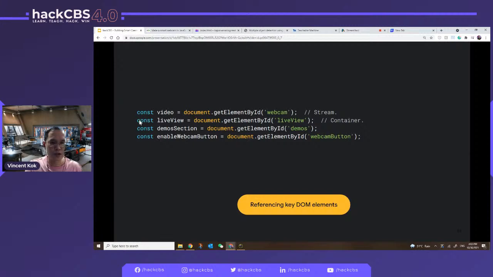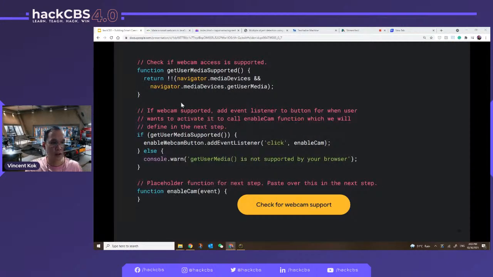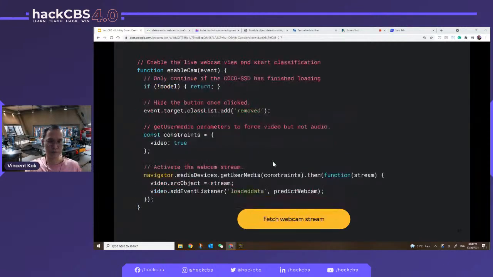So basically, this is just referencing some of the key DOM elements. It's just a bunch of constants to refer back to the ones in the HTML. So getElementById is basically referring to the HTML file that we are working with. Next, it checks if webcam access is supported on the browser. So just a support check right there. And after that, if the webcam is supported, then it will see whether the button is clicked. Once the button is clicked, it will eventually start the streaming. Then it will check if the model is loaded, then it will enable the cam, and also hide the button once it's clicked. I guess the code is well commented, so I hope you can get some understanding from the code as well.